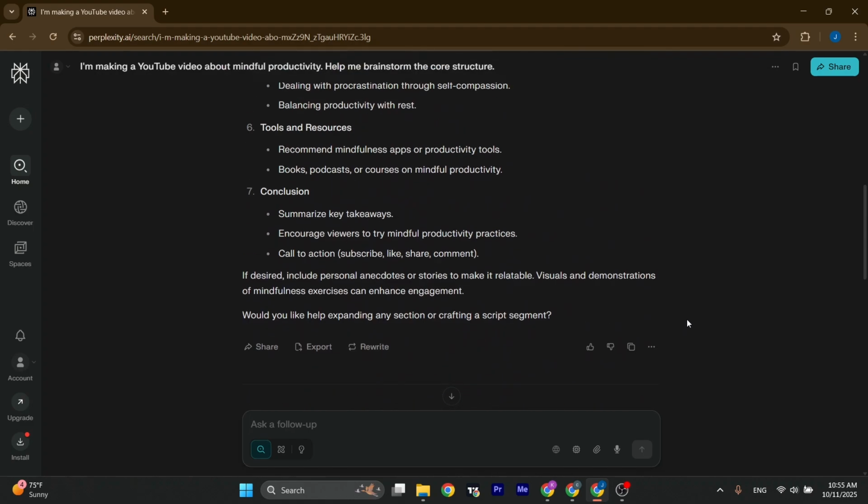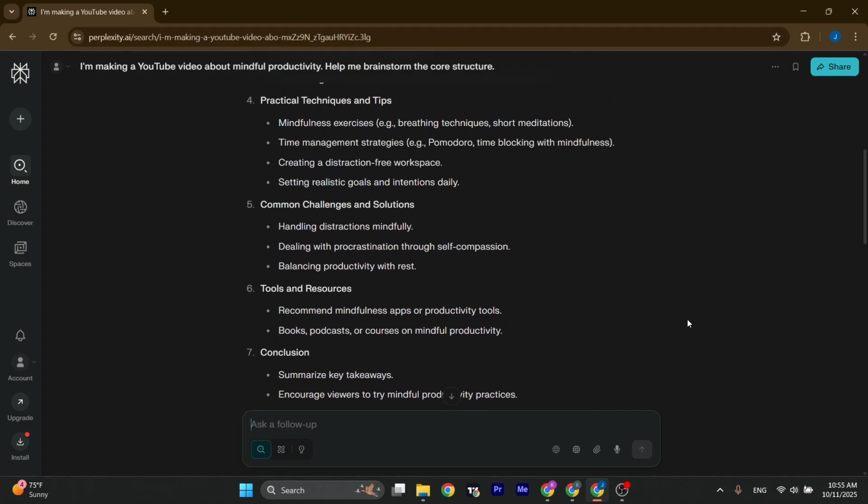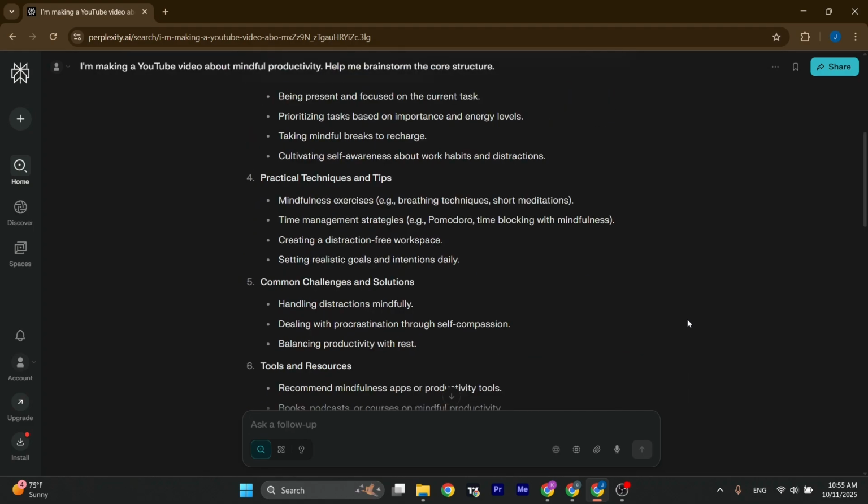So these are the steps that you can take in order to create YouTube scripts using Perplexity AI.